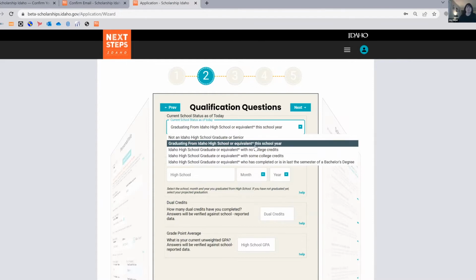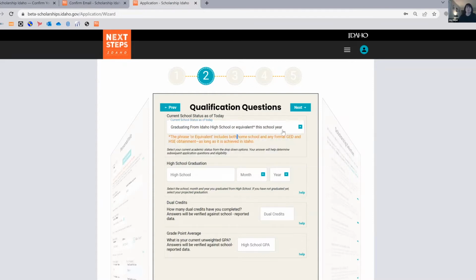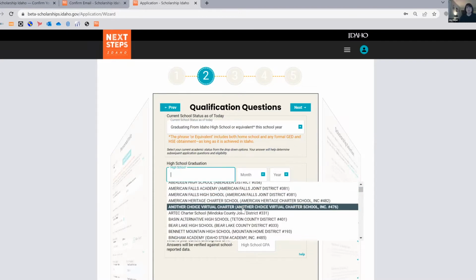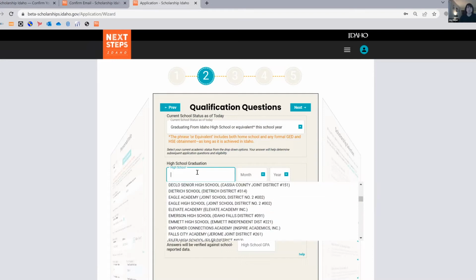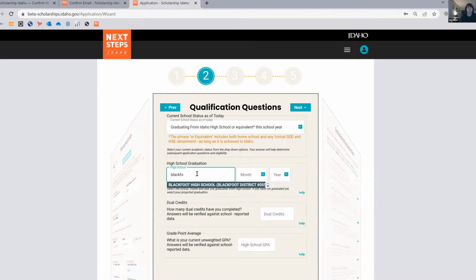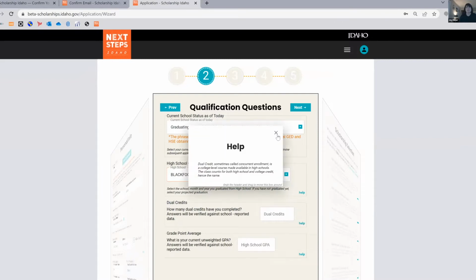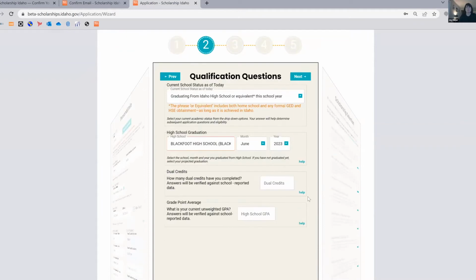Most students you will be working with will be graduating from an Idaho high school or equivalent this year. Here they can either select the high school they're graduating from, or they can simply start typing it in. And then if they're a high school senior, they would pick just the month and year. It's pretty easy there. There's usually help text, although there's not a help text for this box, to guide them on what to do.